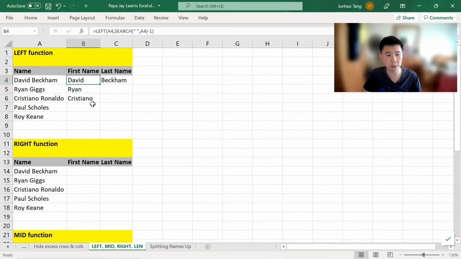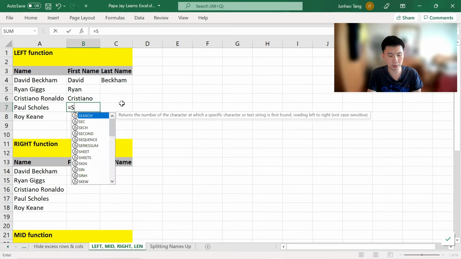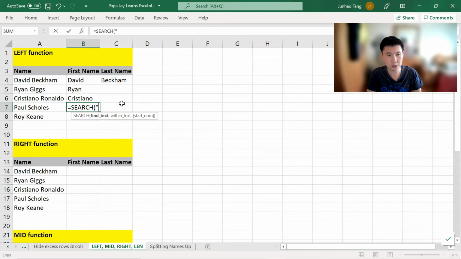Previously you learned about the SEARCH function, right? Now you can combine LEFT and SEARCH. How do we do this? You can see that there's a space over here. If you want to extract the first name, you need to find out the position of the space. We just use SEARCH, the space, within the text. So it returns 5, right?